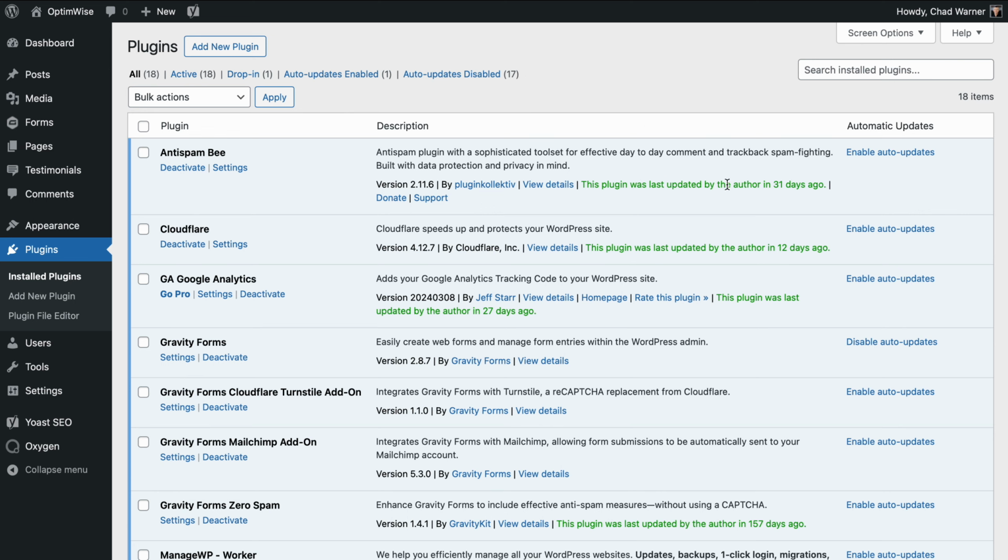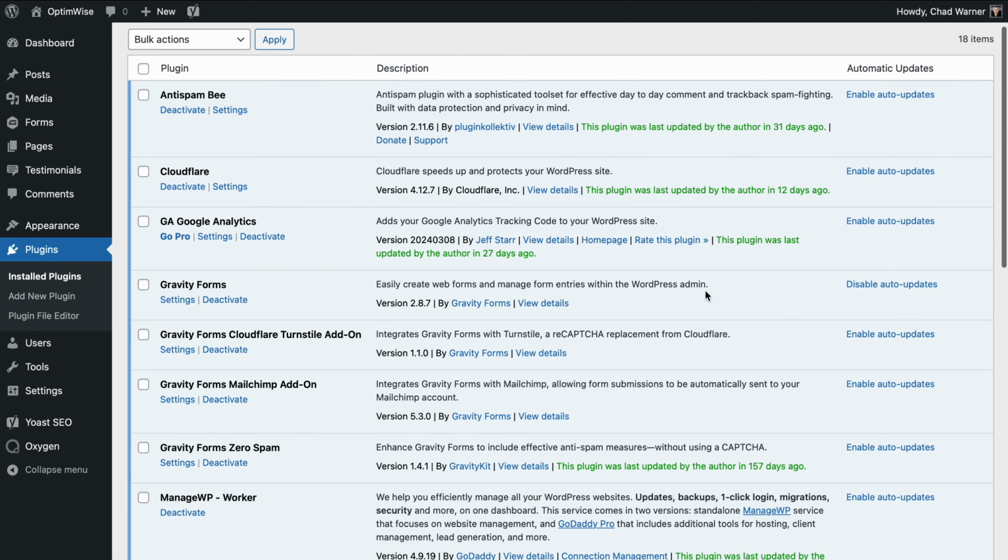This plugin was last updated by the author this number of days ago. So what you want to look for here is any plugins that have not been updated in a long time. I usually think of 6 months or so, about 180 days. If it's not been updated in the last 6 months, it may have been abandoned, meaning that the plugin author is no longer maintaining it. It's not necessarily the case, but it's not a good sign. Now, some of these you'll see there are no dates shown or no number of days.